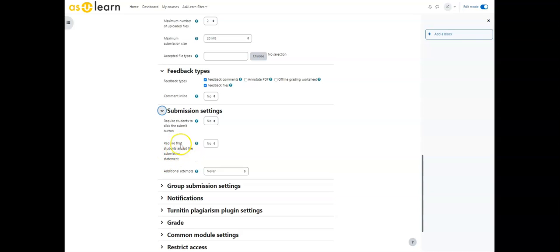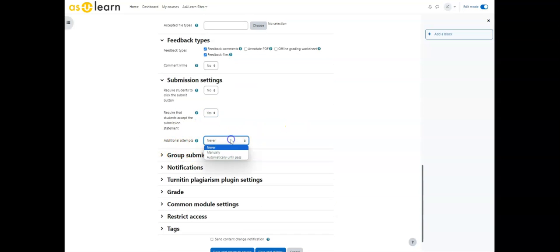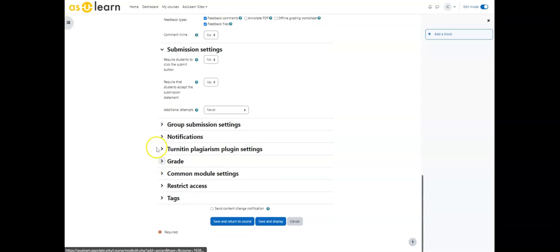Require that students accept the submission statement. I promise not to cheat. So I'm going to set that to yes, so you can see what that looks like. You can give additional attempts, and so there's manually give them or automatically until they meet a certain passing grade. And so you can play around with those.